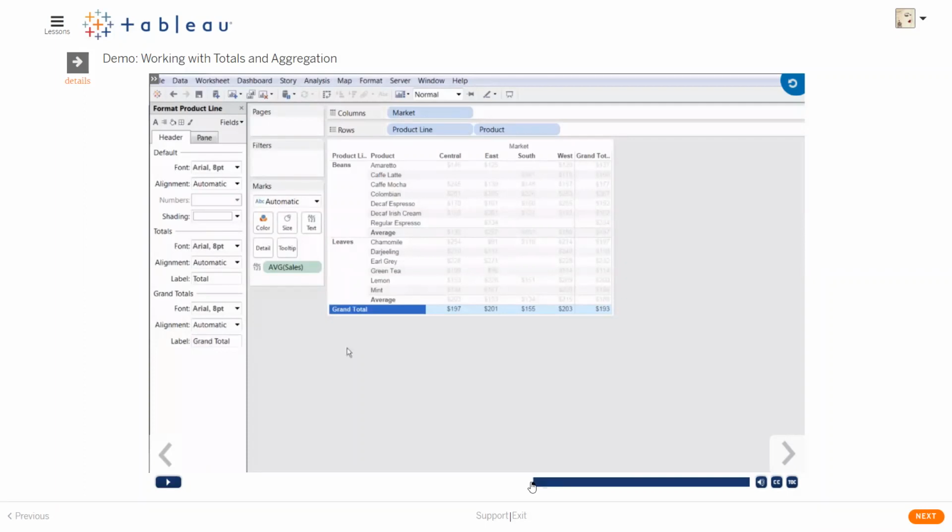Wait a minute. I wanted to show you something here. Under totals, we right-click and choose format. Good, easy peasy. Now we have totals. Then we have two labels here. The first one, here's totals, and here's the grand totals. Do you guys see that?